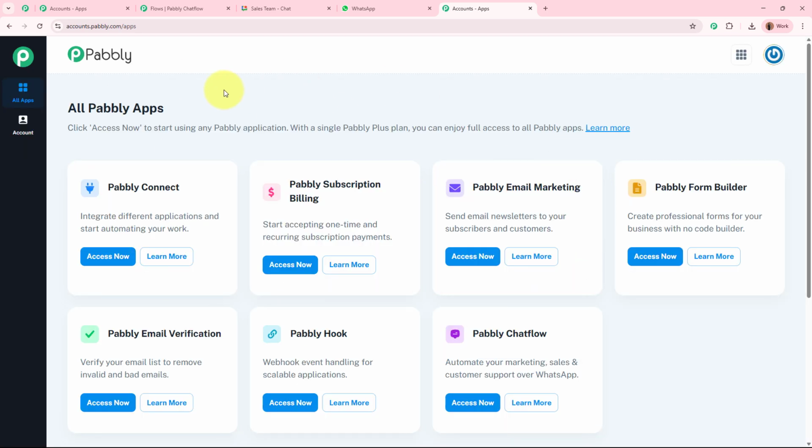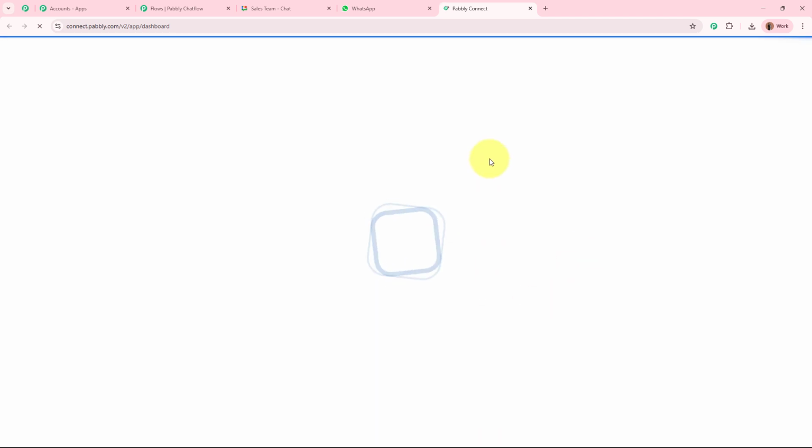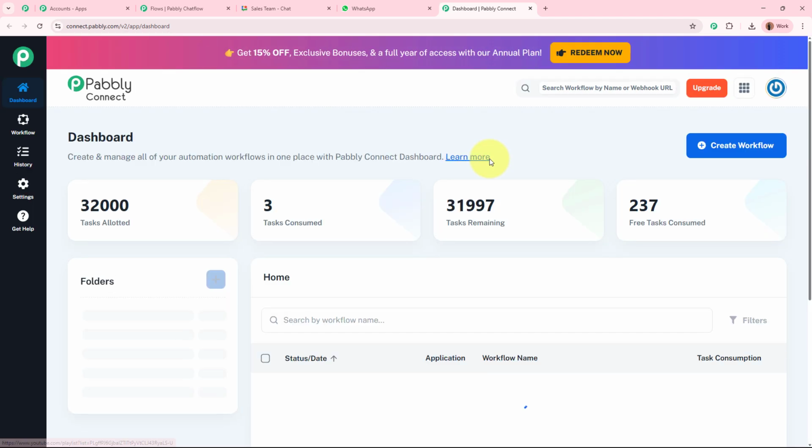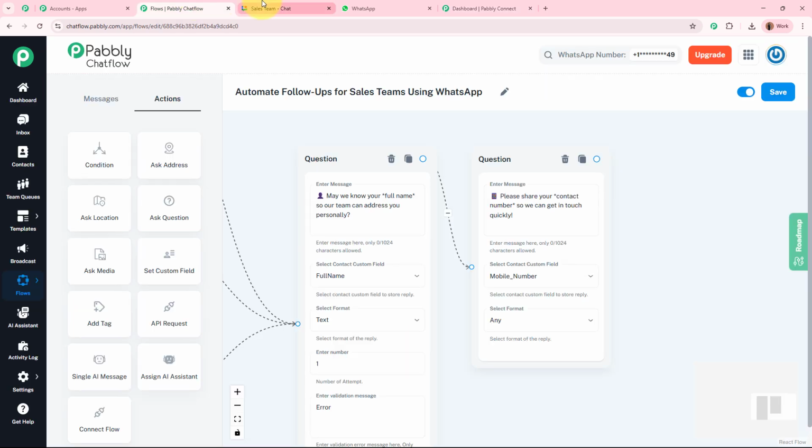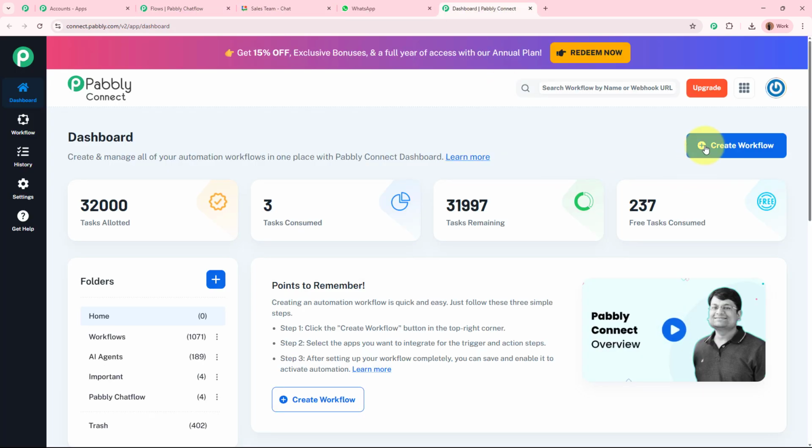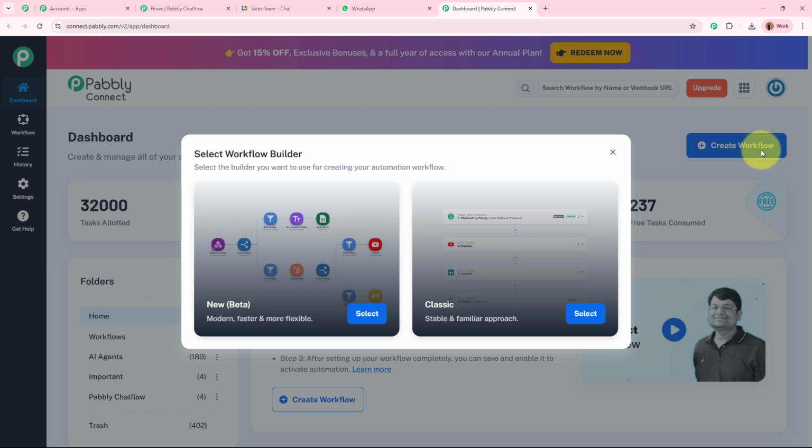Then you will again land towards the All Pabbly Apps section. Now I will select Pabbly Connect by clicking on this Access Now button from here, okay? And then Pabbly Connect's dashboard is directly going to appear in front of you. Now to build a connection between this bot and our Google Chat, we are going to add a new automation by clicking on this Create Workflow button on the top right corner, okay?